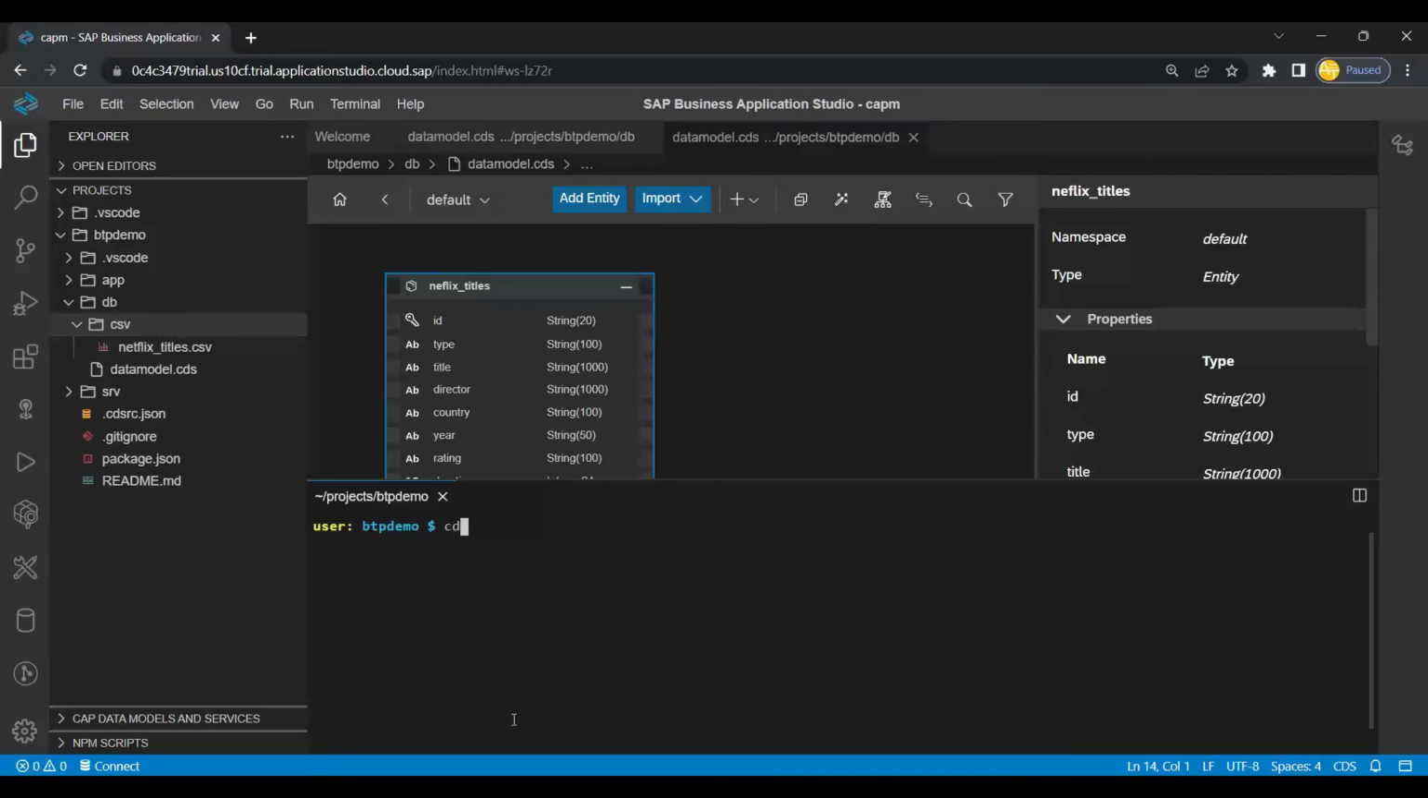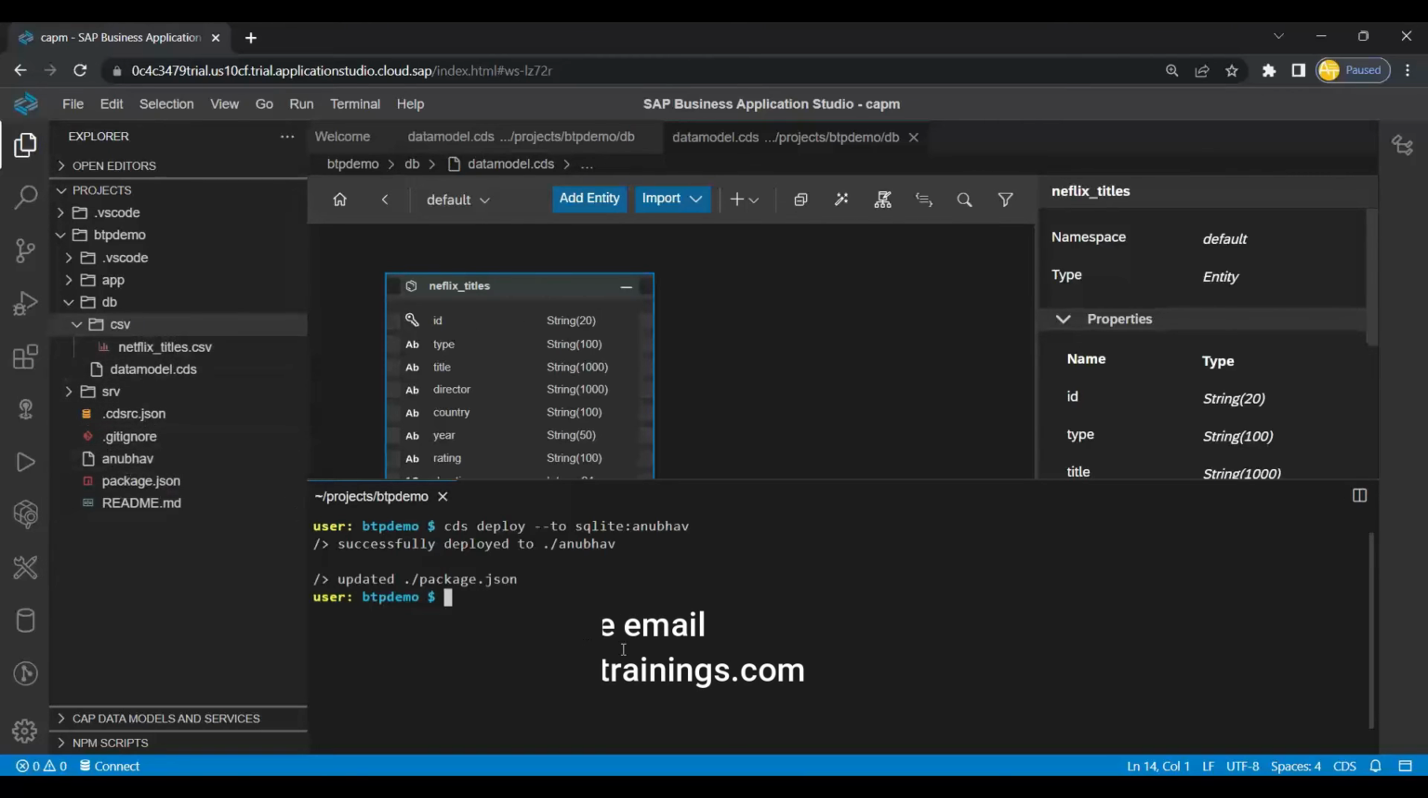So we can just say cds deploy. This command is used to deploy --to sqlite, and my database name is Anubhav. So I press enter, and you can see a new Anubhav database file got created. You see a file got created. So all the data will be loaded in this table, and the data is inserted in that table from my CSV file as well. Wow.